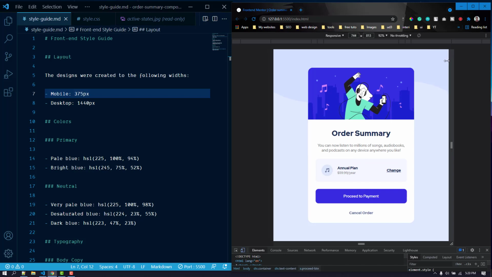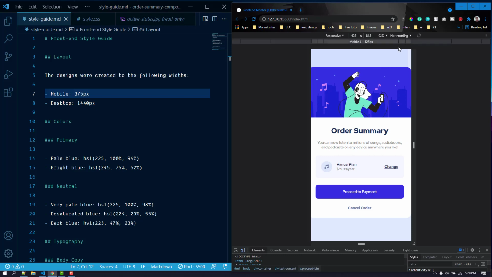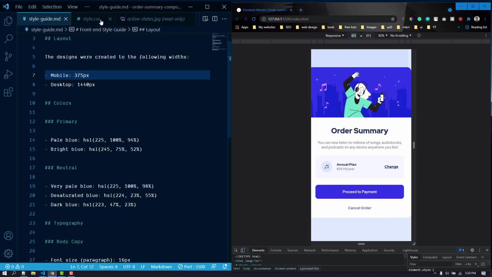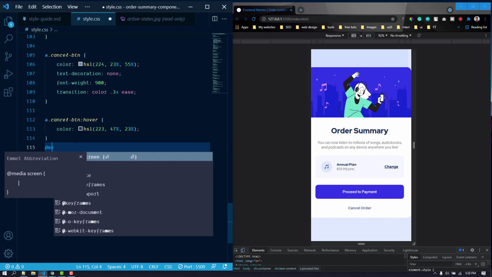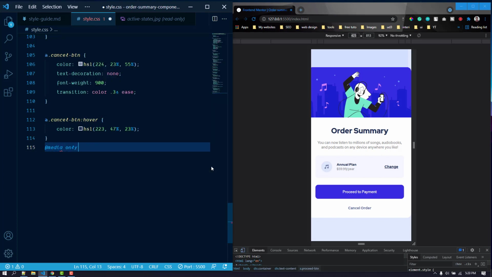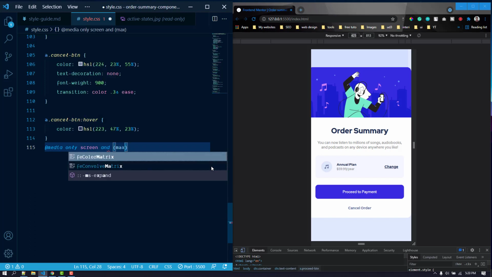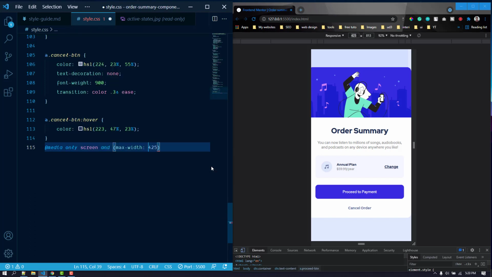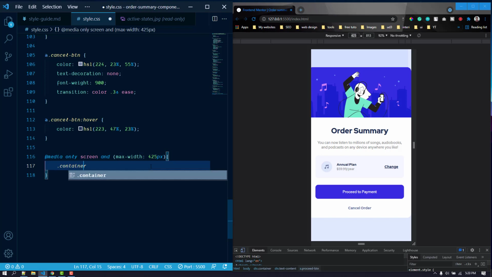So let's just go through all this, and it looks better. We'll just work with the 425 pixels. It will also cover the 375 pixels as well. So let's add a media query. Media only screen, and the max width will be 425 pixels.